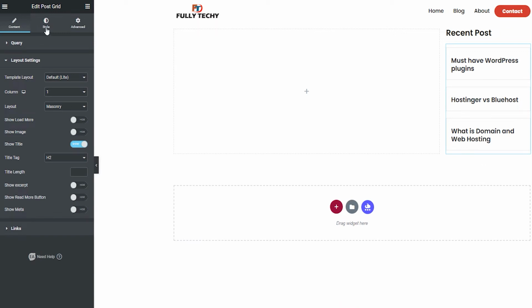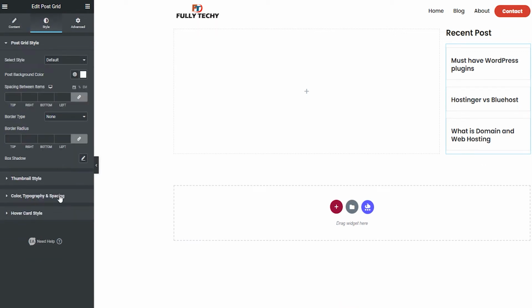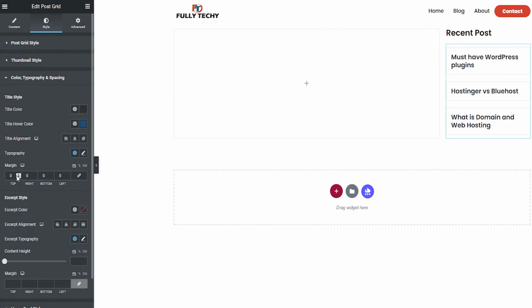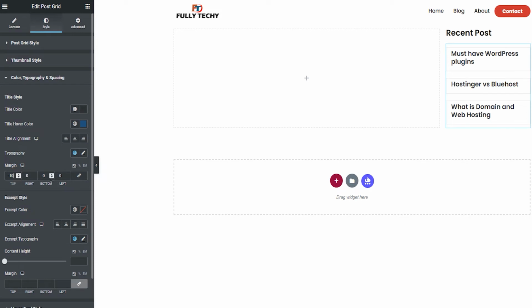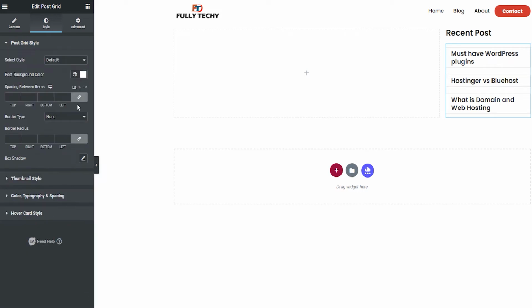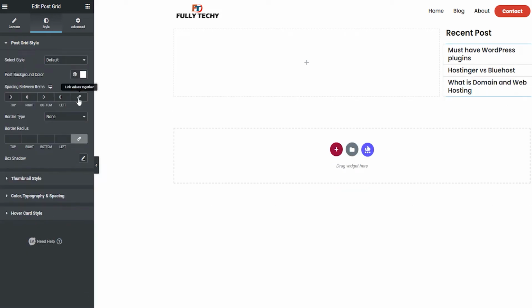Now let's work on styling. Go to style and click on color, typography and spacing. And on margin, unlink this chain. And now let's reduce the margin of top and bottom by 10 pixels. This way we got the titles a little bit closer to each other. Still I want this to get closer. If you do this more over here, then your title will disappear because of lack of margin. Go to post grid style and unlink this chain. There we go. This is what I want.